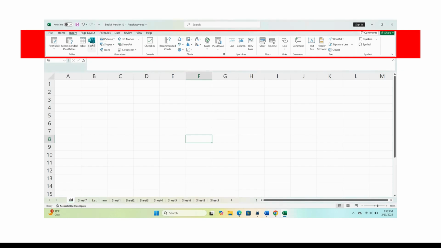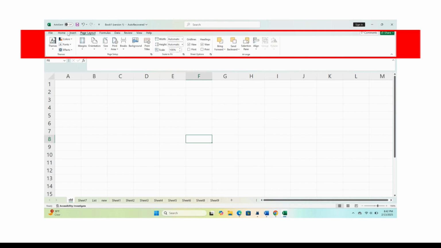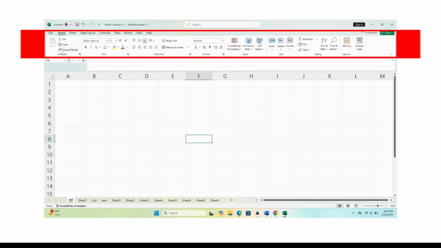Each tab is organized into groups. For example, in the Home tab, you will find groups like Clipboard, Font, Alignment, and Number. These groups make it easy to find the tools you need.